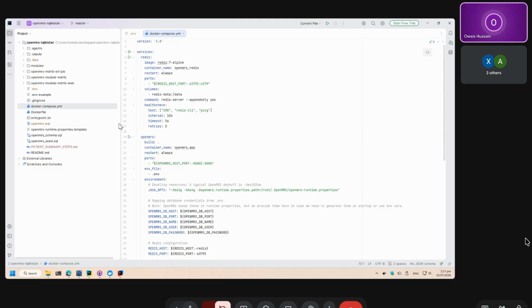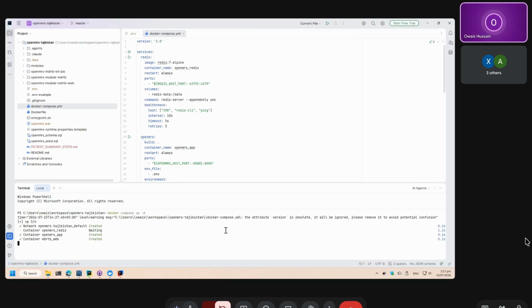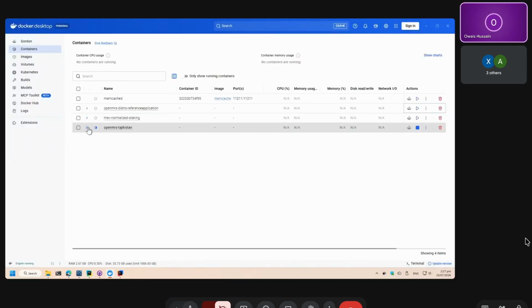Now I don't need to do much, just run this command, docker compose up -d. That's all you need to do. So it's waiting for Redis. Is the Redis?